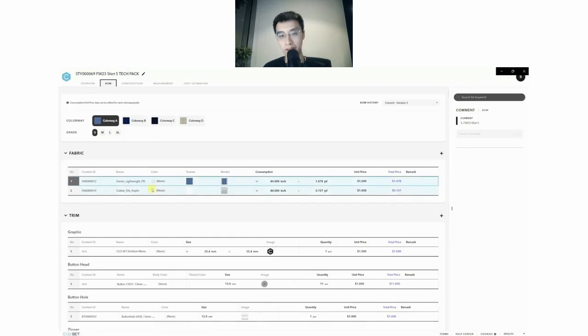And for each material, such as fabric, it will show its name, color, even the marker based on the presets in CLO-3D. We can also change its fabric consumption and the unit price for the final calculation.